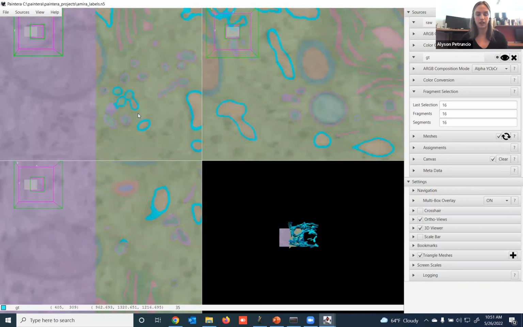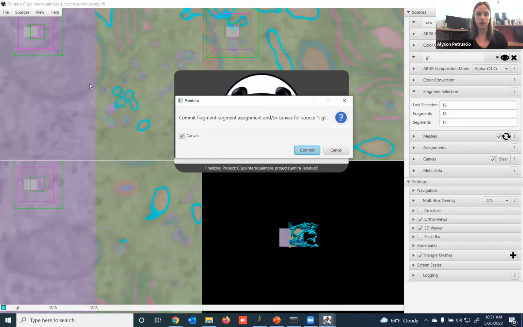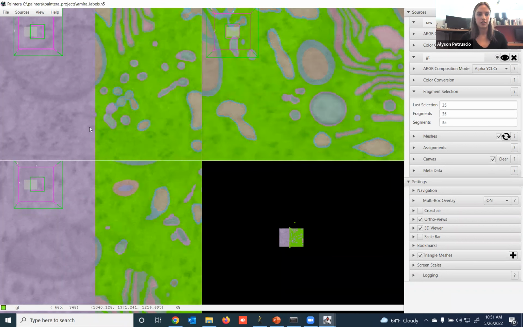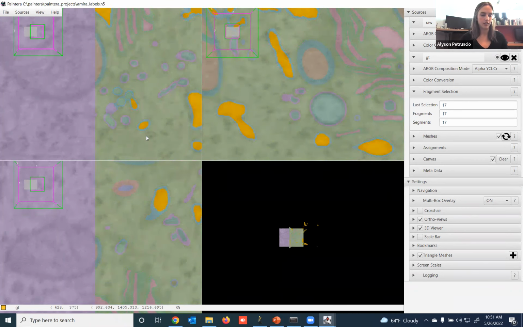And so now if I hit Control C, I would commit these changes to the existing labels and the Paintera canvas. All right, so now I think that pretty much covers a lot of the basic tools that we use in the CellMap pipeline. So I'm going to hand it over to Kayla to go over how you can upload some visual data and more developmental based features.